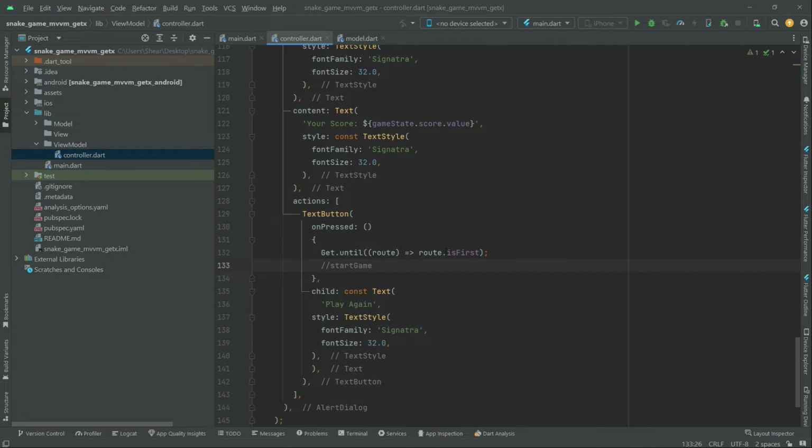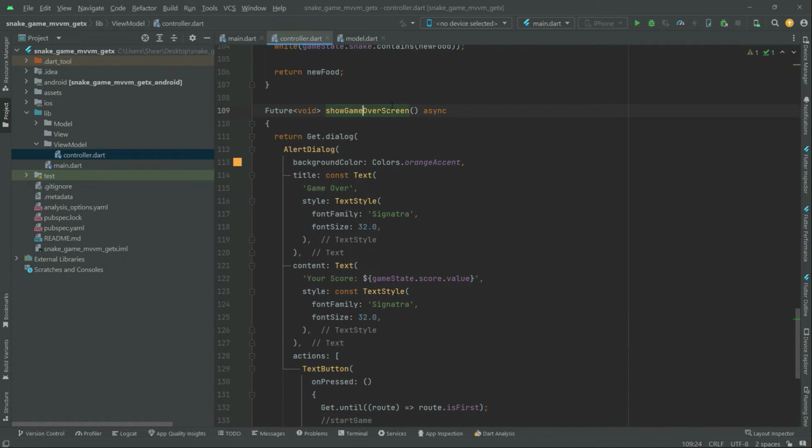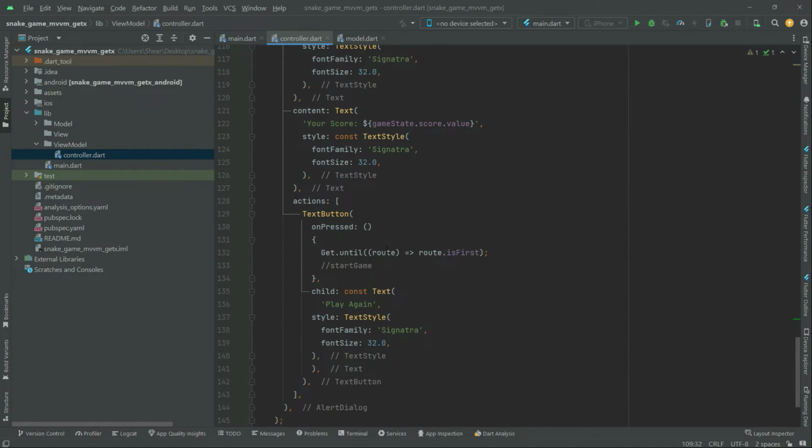So there's a comment we left. Whenever we complete, or let's say create, the start game method, then we will call that in here, until the first route closes all of the routes. So that's all for this specific method by the name show game over screen. You guys can see that over here.